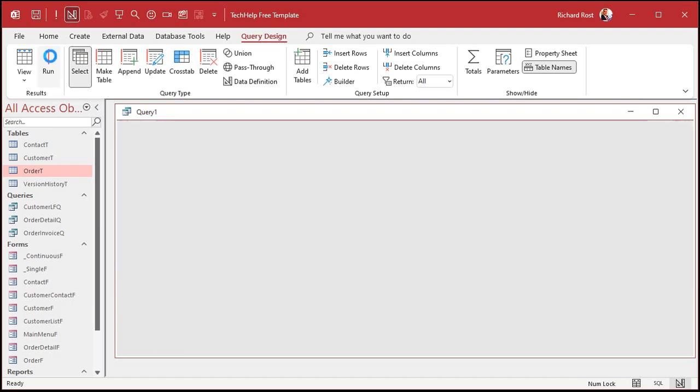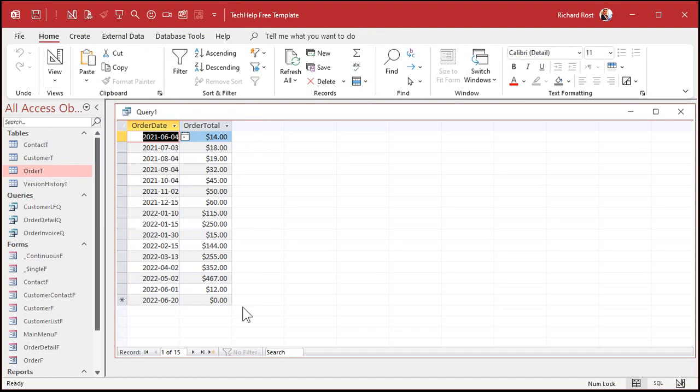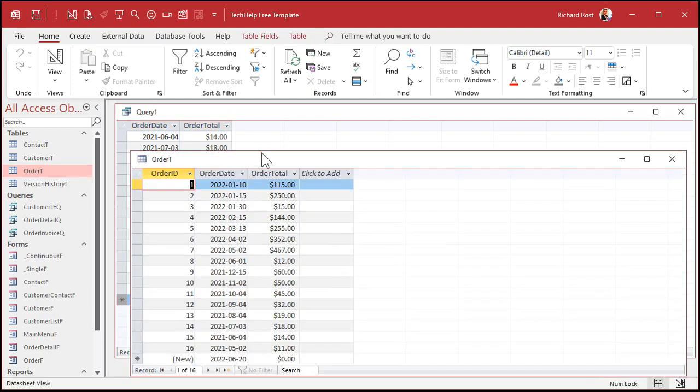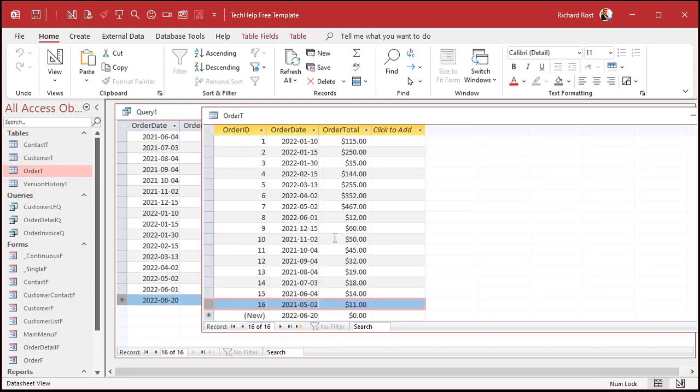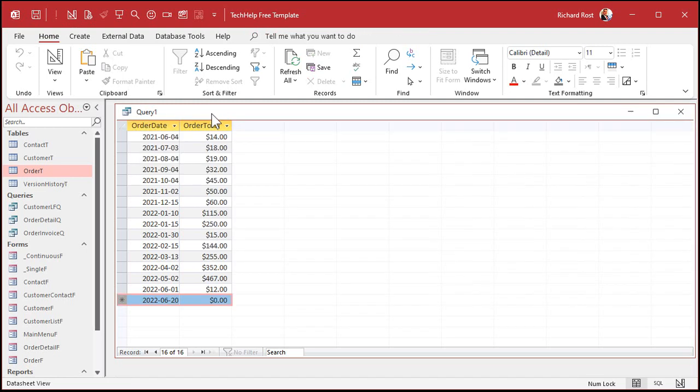Now if I run this, there are your dates. This is just a brand new record on the bottom, ignore that. You can see that the last one we're seeing is 6-1 from last year. If you look in the order table, you'll see I intentionally put one in there from 5-2, so we're not seeing that one. And these are actually backwards, I typed these in a different order. So the oldest one here is 6-4, and that's right there. I should not see 5-2 from 2021 because of my criteria. We all set? Good.